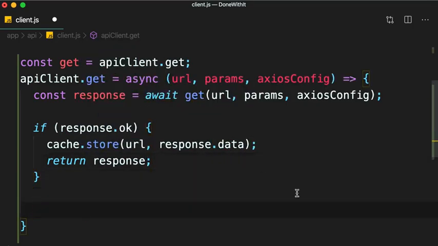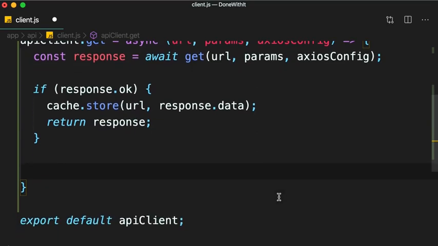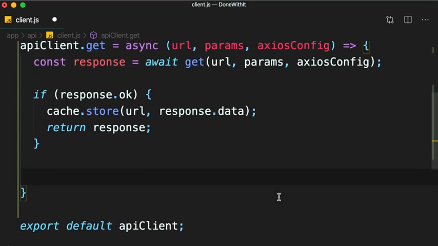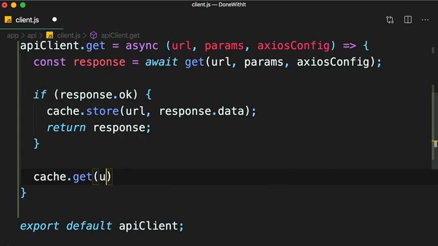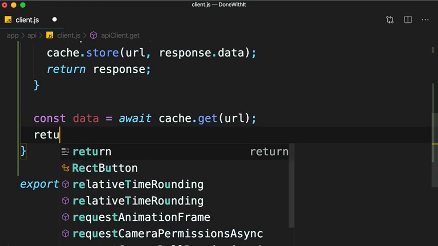Now, if we get to this point, that means the call to the server failed. Maybe the server is offline or we don't have internet connection. Either way, you want to look for the data in the cache. So we call cache.get. For the key, I'm going to pass URL. This returns a promise. So we will await it to get the data. Now, what should we return?